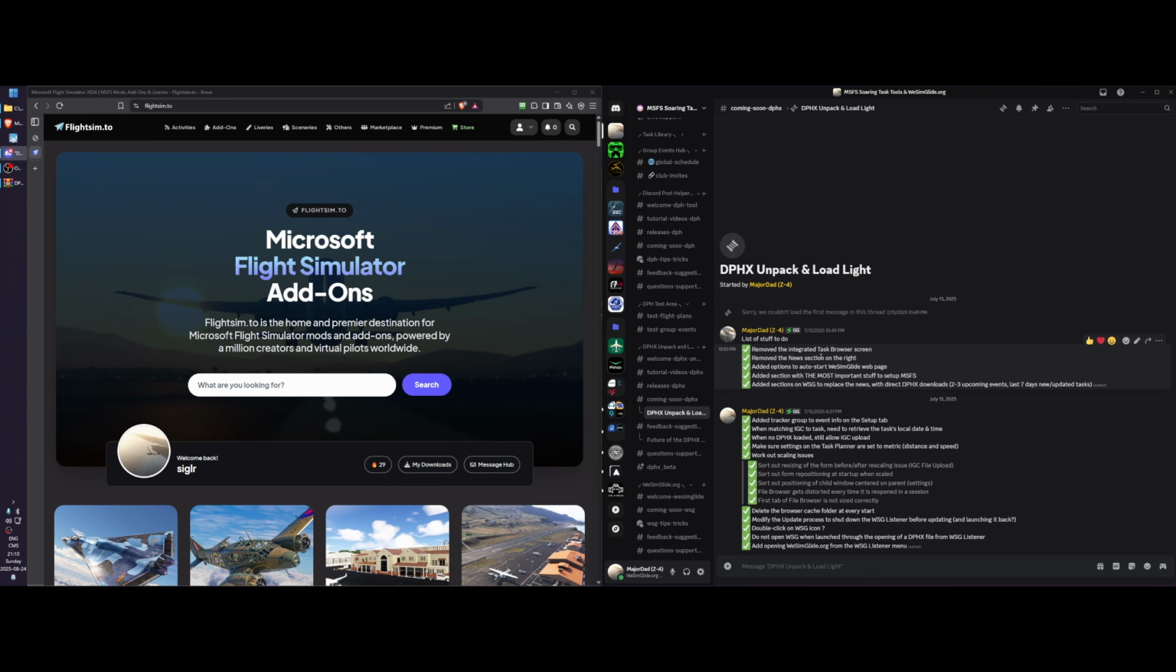So we've removed the integrated task browser, which was not needed anymore. The news section is also removed because we're going to use the homepage of WeSimGlide for all the latest tasks, the upcoming events and stuff like that. Everything is already available now on WeSimGlide's homepage. We've added options to auto start the WeSimGlide webpage.